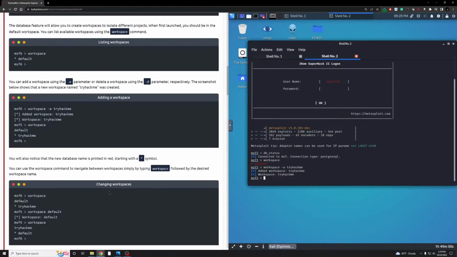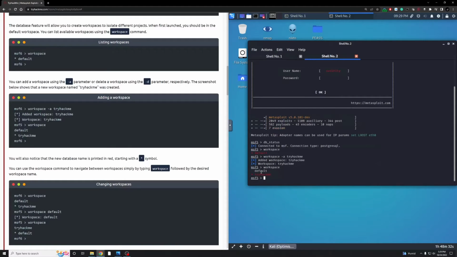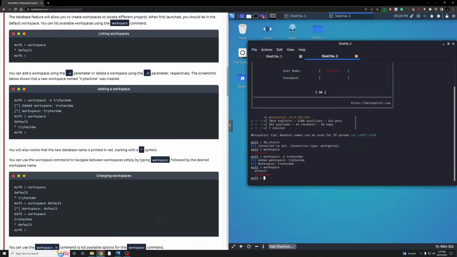Okay, you will now notice that the new database name is printed in red, starting with this symbol. And we have it here. Add a workspace. Workspace Try Hack Me. Well, we got some Try Hack Me. Oh, because they initiated the workspace command. Yep, so we have it in red with the symbol.